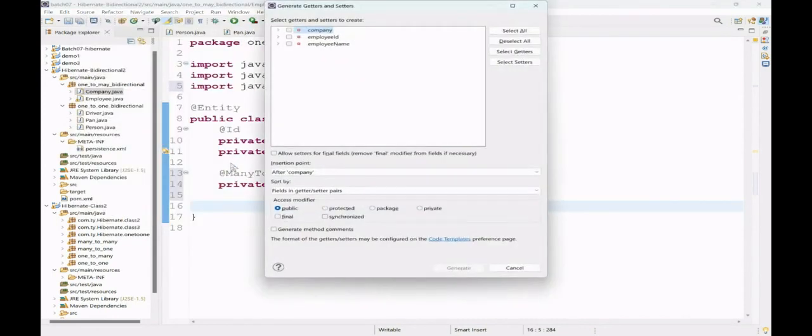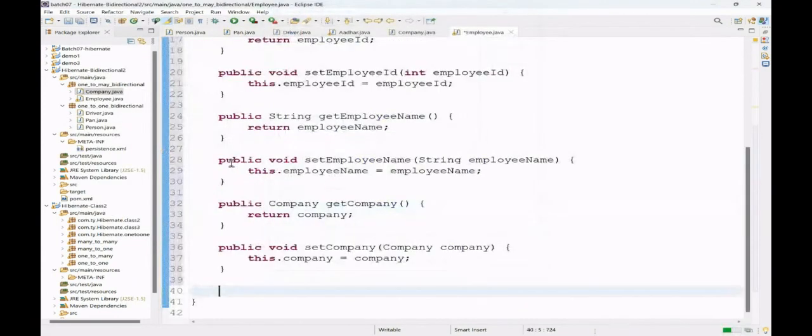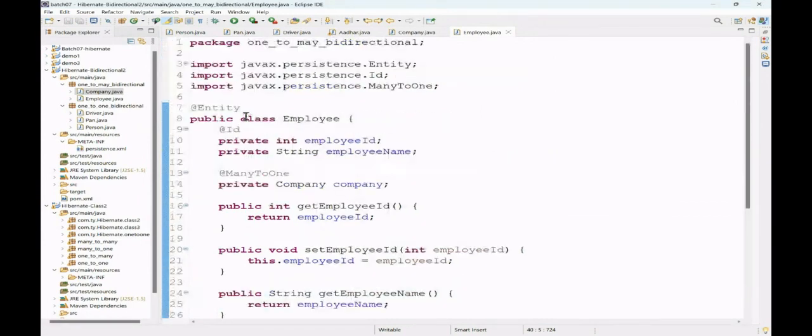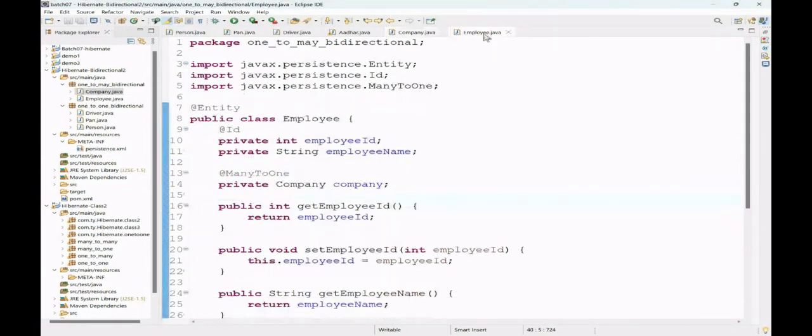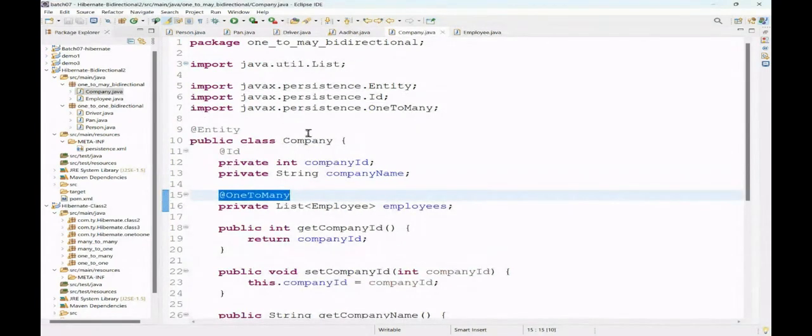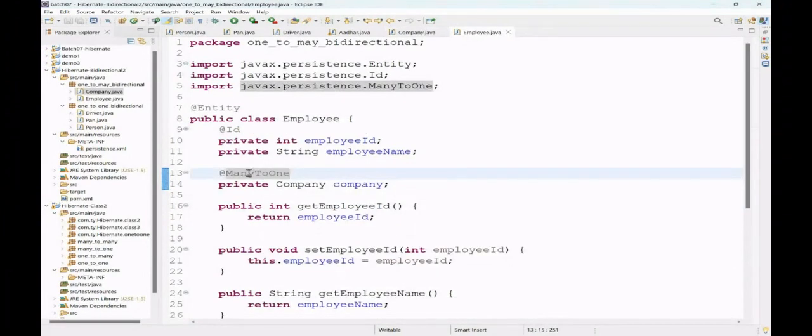Now getters and setters again. Perfect. That's it. Hope you got this relationship. This is a normal English relationship. If one company is having many employees, those many employees should have a relation with one single company. Opposite. If one company is having a list of employees, these employees in return should have a many to one relationship with that company. That is what we are achieving here.